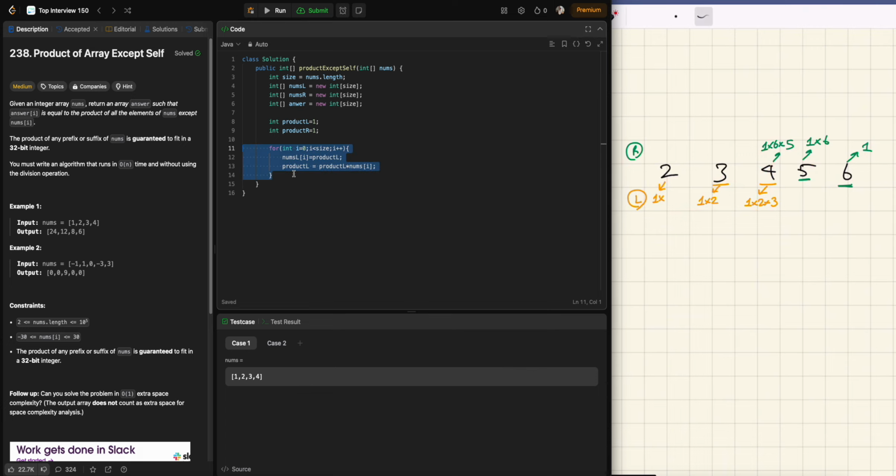We're going to repeat the same thing for the right hand side. Obviously the condition for the loop has to change. It has to be size minus 1, and then I is greater than or equal to 0, and then it should be I minus minus. And then we are looking at numsR[i] is equal to productR, and then productR we have to update like that.